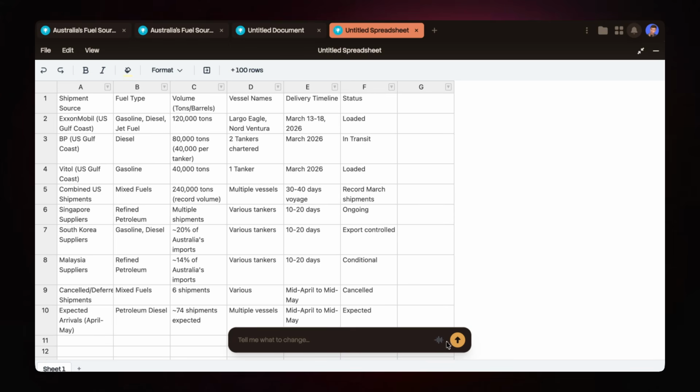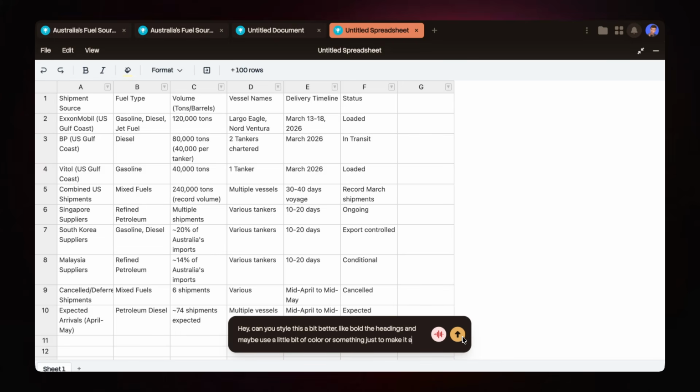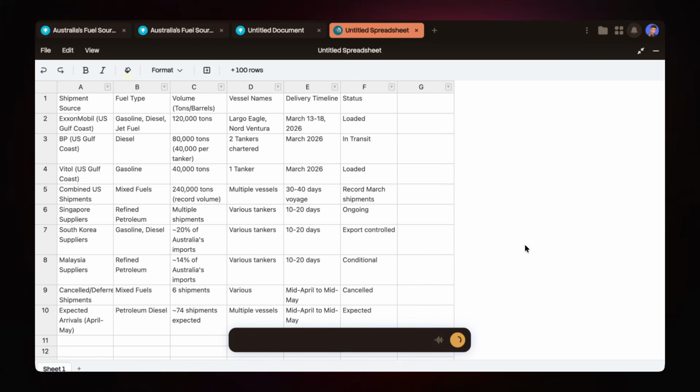And you can do things like say, hey, can you style this a bit better, like bold the headings and maybe use a little bit of color or something just to make it a bit better to the eye? So you can go and ask it to obviously make stylistic changes as well, or you've got a number of controls up here as well. So I'll let it do that, and then I'll show you a few other cool things about this.